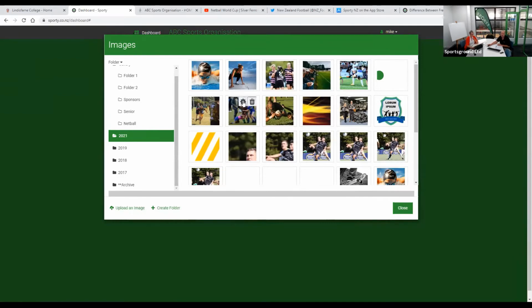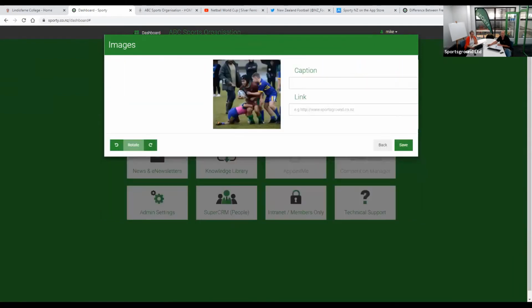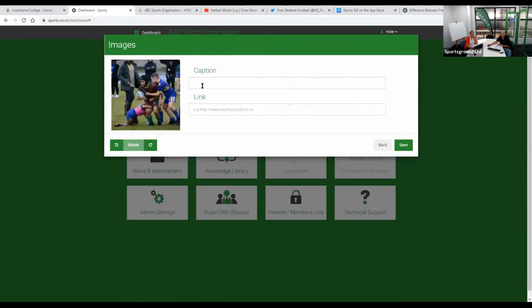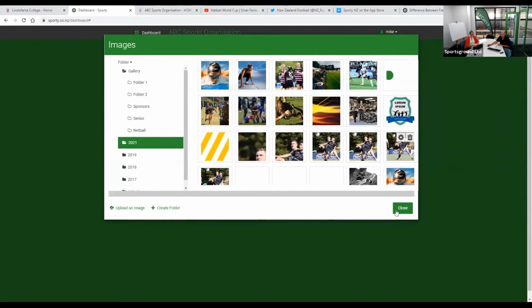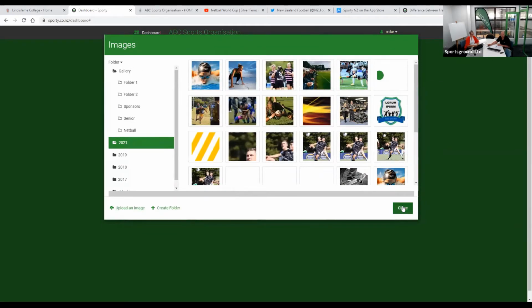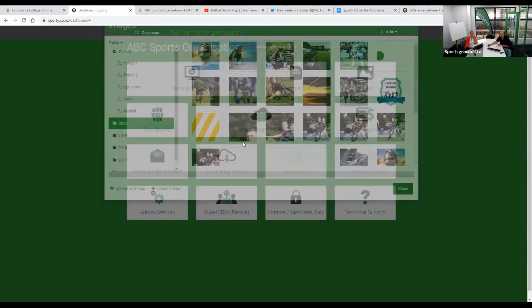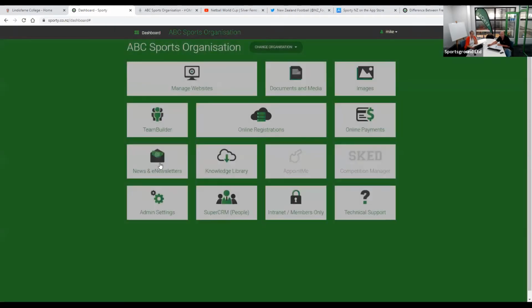And once an image is up there, I can set some settings around the image. So for example, set a caption or a default place for that image to link through to. So managing images is fairly straightforward. I will now jump through into the news and e-newsletters area.